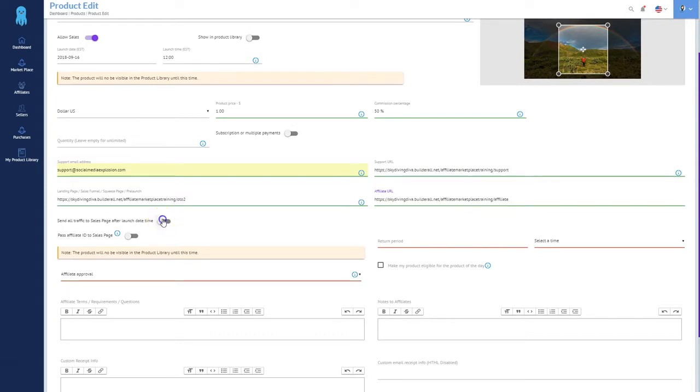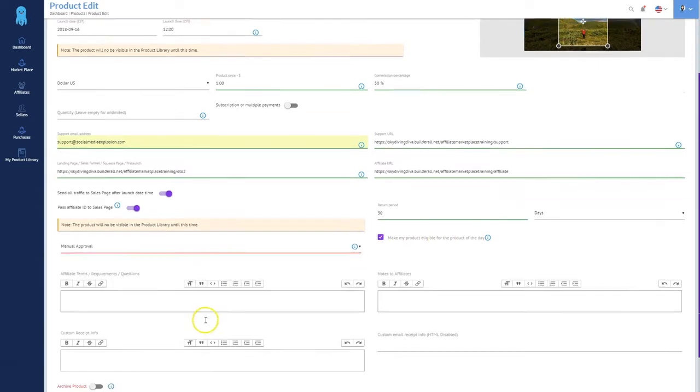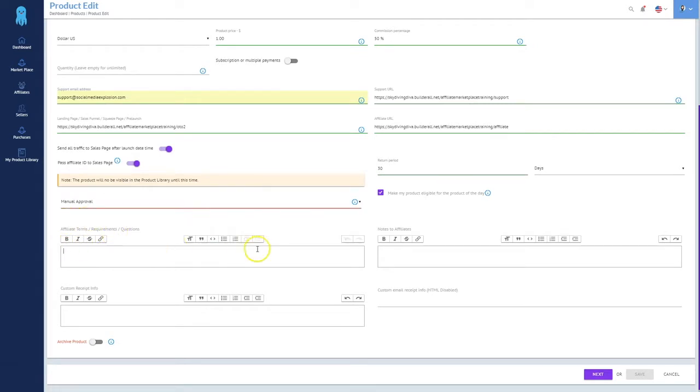And I'm going to check send to the sales page after launch time and pass the affiliate ID to the sales page. Return period is 30 days, and we want to make this the product of the day. The affiliate approval is going to be manual. And remember, on the affiliate terms, we'll type in please see, and then we'll copy the affiliate URL. And then we'll do the exact same thing over here. And I'm going to use the custom receipt info as blank and the custom email receipt as blank. And I'm going to click next.